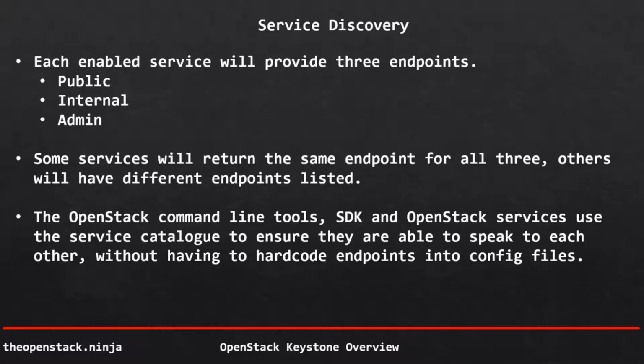When you're using things like the OpenStack command line tools, the SDK, they will usually use the service catalog in order to identify where they need to speak to. With the command line tools and the SDK, you can actually say that you want to talk to the public interface, the internal interface, or the admin interface, and that's where it will get that information from.